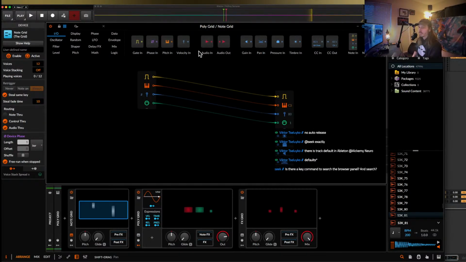Watch polarity if you don't, because there's track default in Ableton. There is, I didn't know that. Is there a key command to search the browser panel? Yeah, and it's customizable. Looks like Soviet technology.